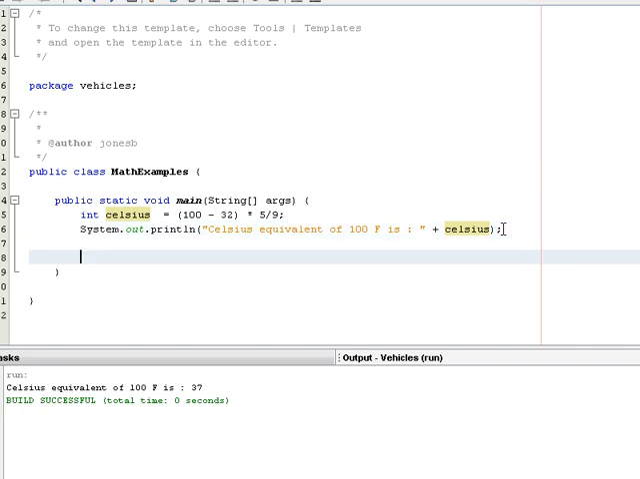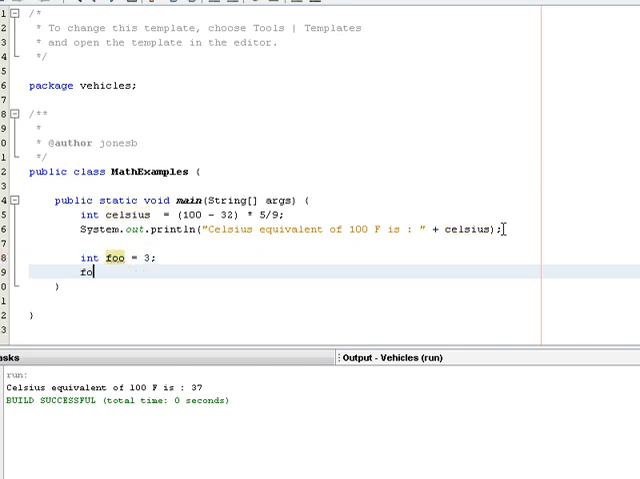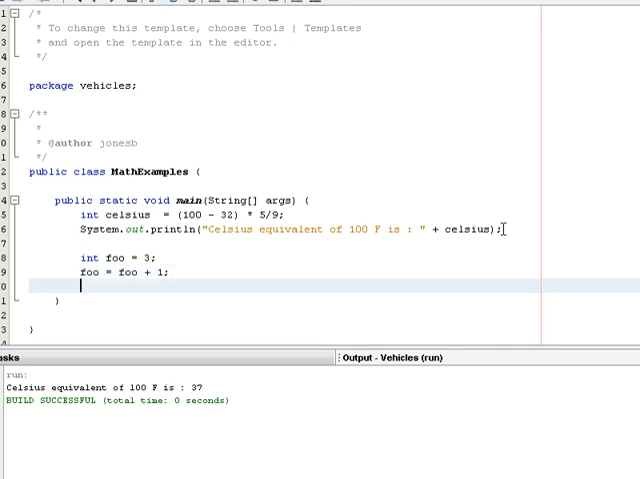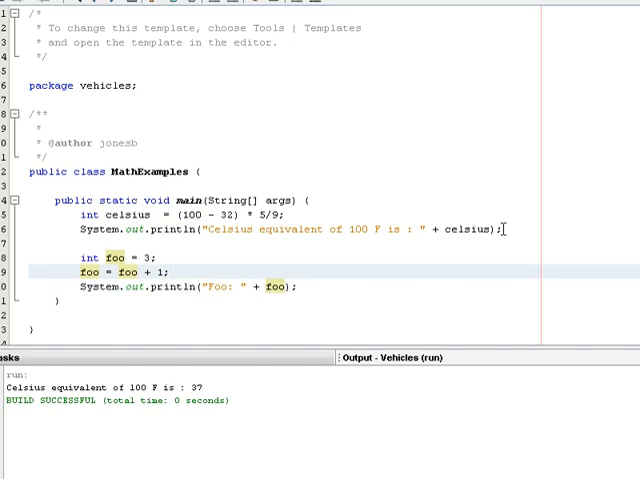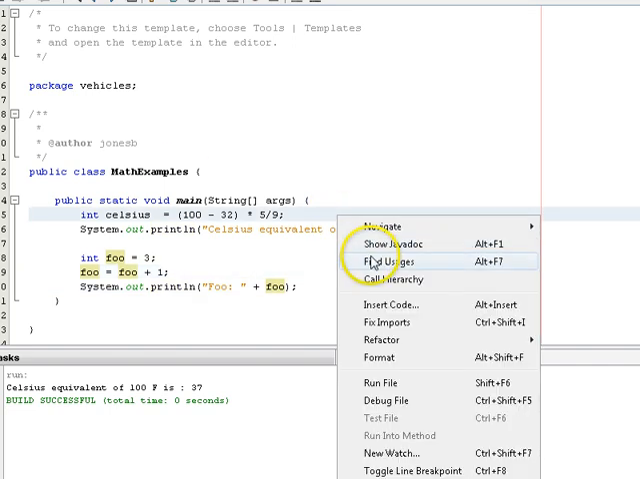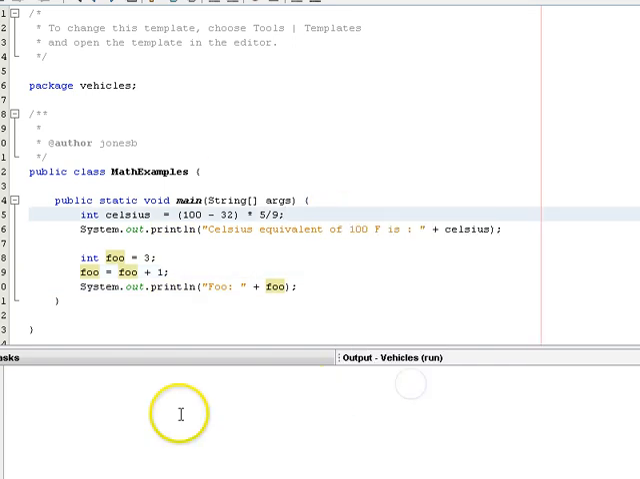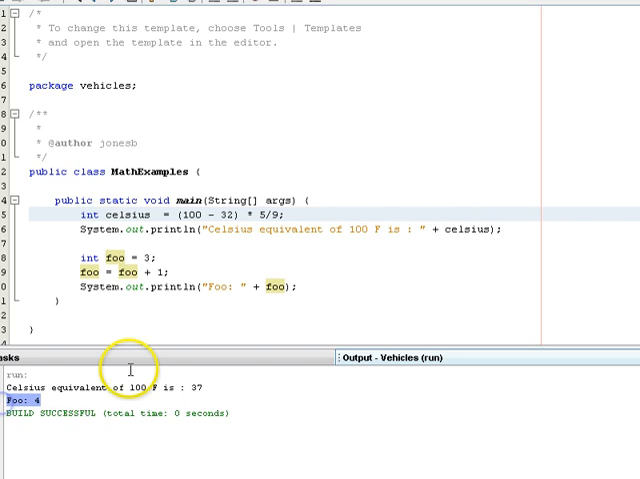We know that I can have something say int foo equals 3, foo equals foo plus 1. And what this will do is this will add 1 to foo. If I do System.out.println foo, plus foo. Okay, save and run. We should see an answer of 4, and sure enough we do.